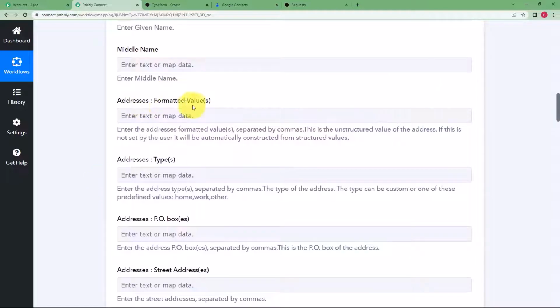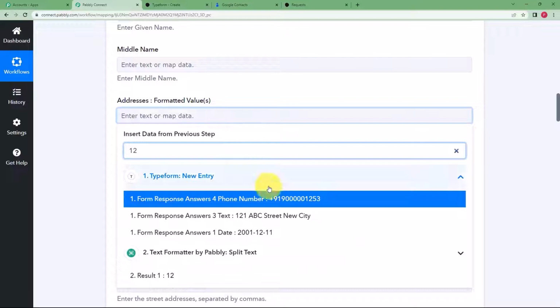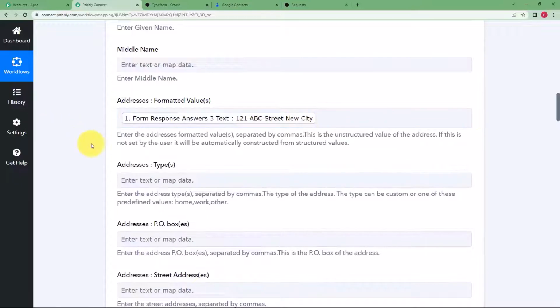Then we have the address. So address formatted values. So if you would have entered the address in different sections, you would have used commas, but we have address at one single place. So I will just write like this. Yeah, here we have the complete address over here.